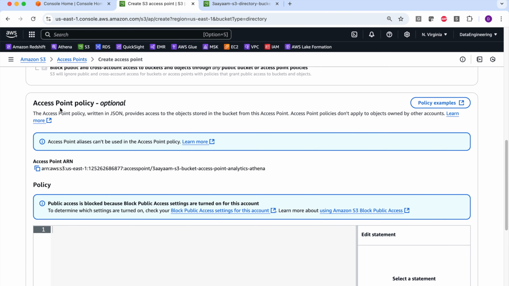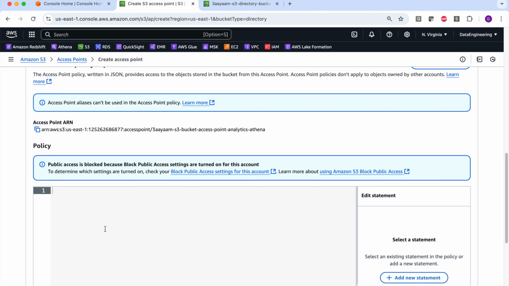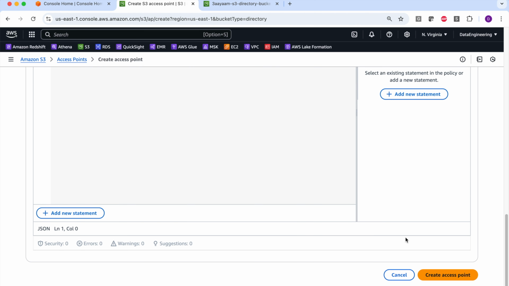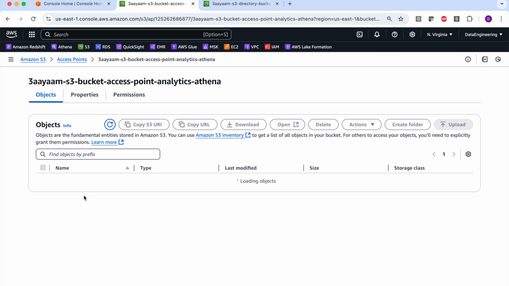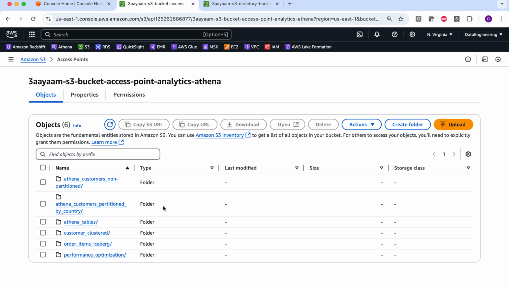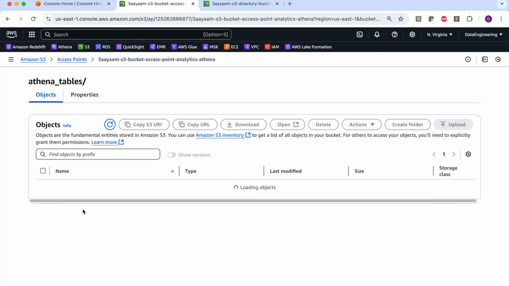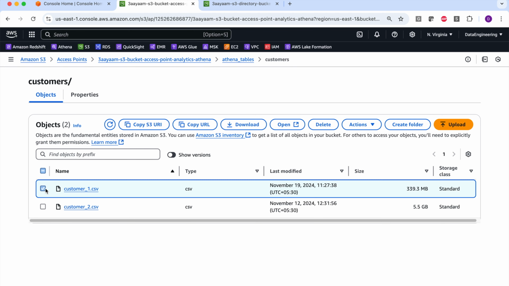And then you have the access point policy. We'll talk about this in the security section, but remember, this is where we actually add the permission or the policy. And that's it. Create the access point. And this particular access point has been created. If you click on the access point, it will take you to the bucket, not the access point. So as you can see, this is the bucket, and let's say I open Athena tables and there are certain data sets in the Athena tables, and copy the S3 URI.